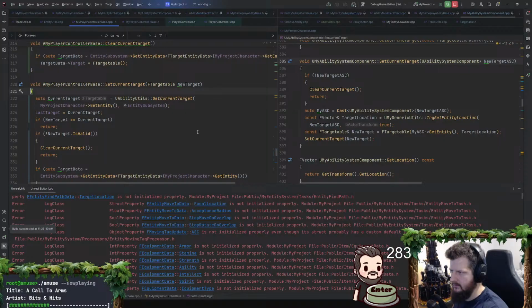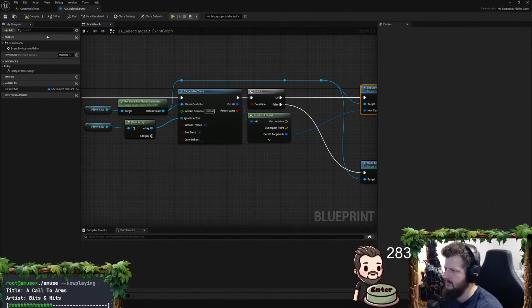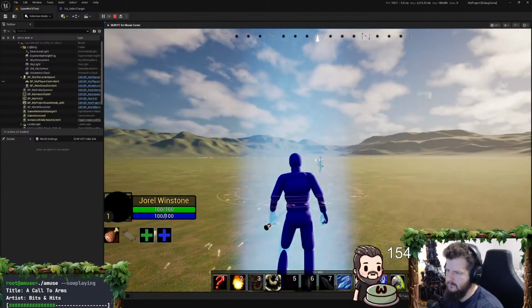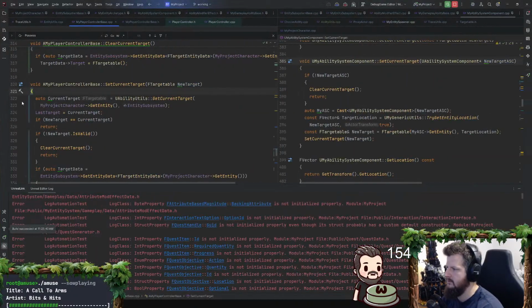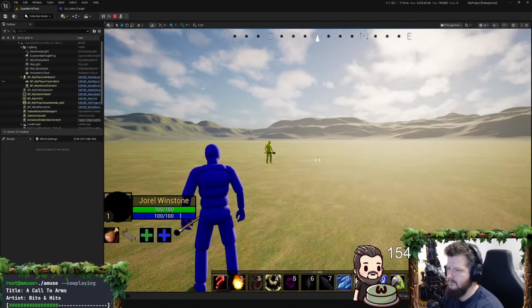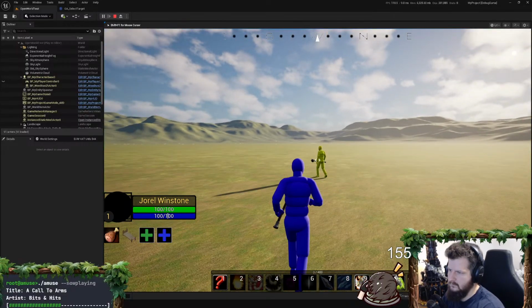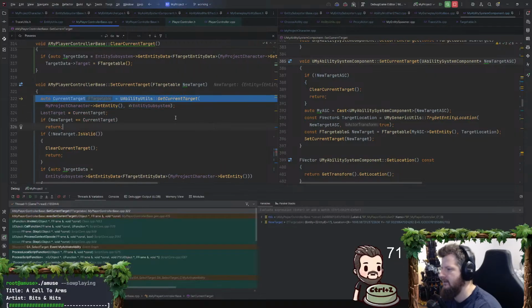Current target. Okay, does that work now? Can I target properly now? Why isn't that working? Okay, so I wasn't getting the targets when he was an instanced static mesh. Well, that's an issue.